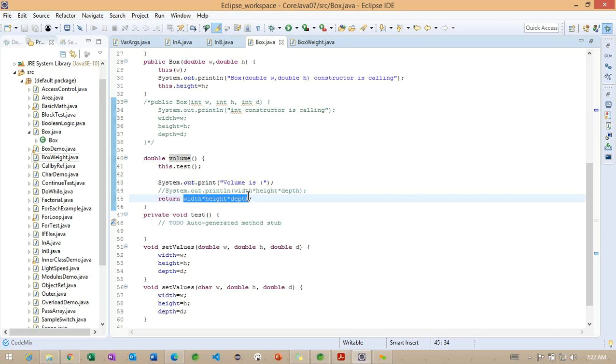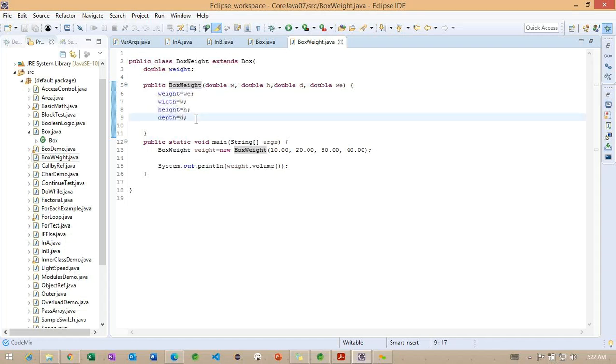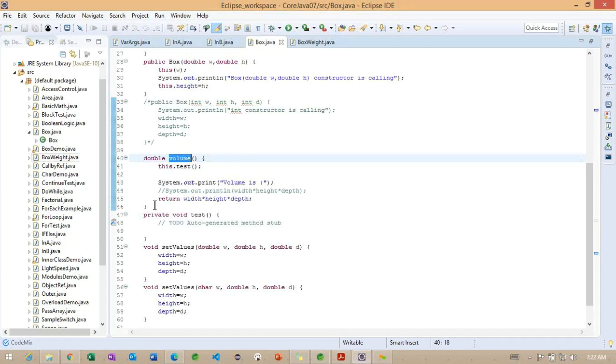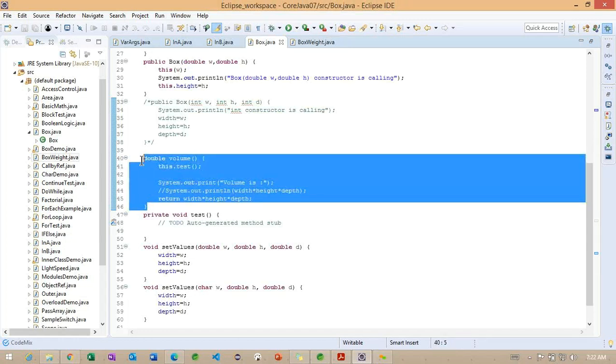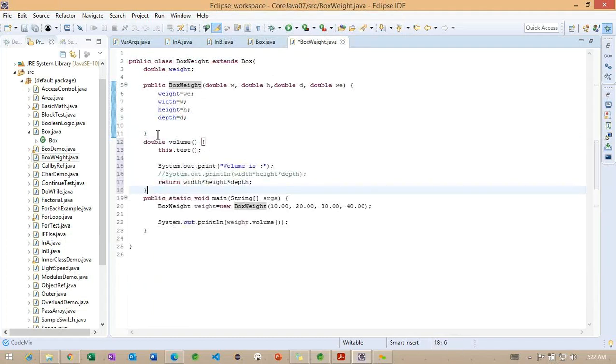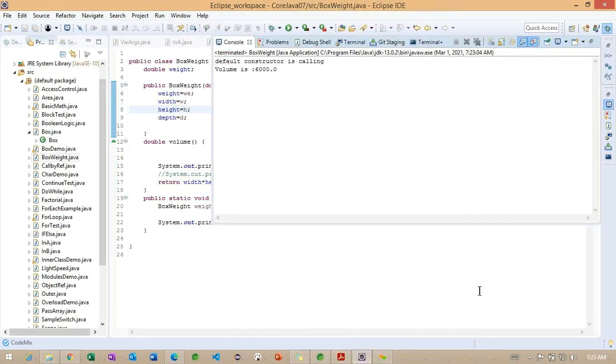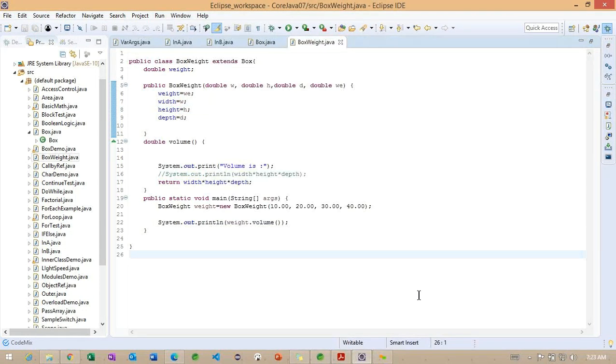Getting the point? So to work on the 4, we need to define the same value method again inside this box weight class. Then only can we perform the multiplication operation on the 4 parameters. So see, if I define this value method, the output may change here. What happened? Again we are getting 6,000 only.